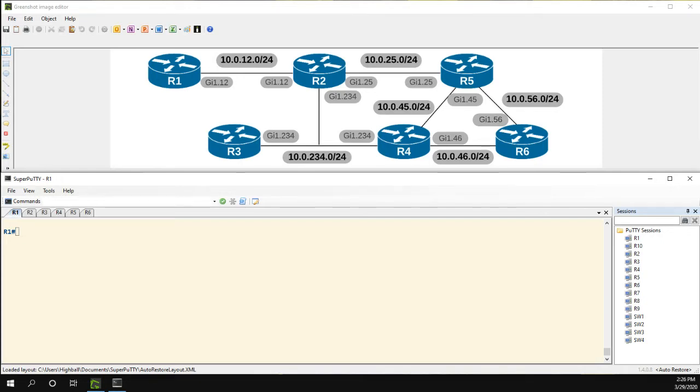Hey everyone. In some of my last videos, we've seen how we could use stub areas to do summarization in OSPF. But as you've seen, when you do the stub area, you can only summarize into the stub area. You're not doing summarization into area zero. And now we can't turn area zero into a stub area, for a number of reasons, but one of them being that stub areas cannot be used as a transit network.